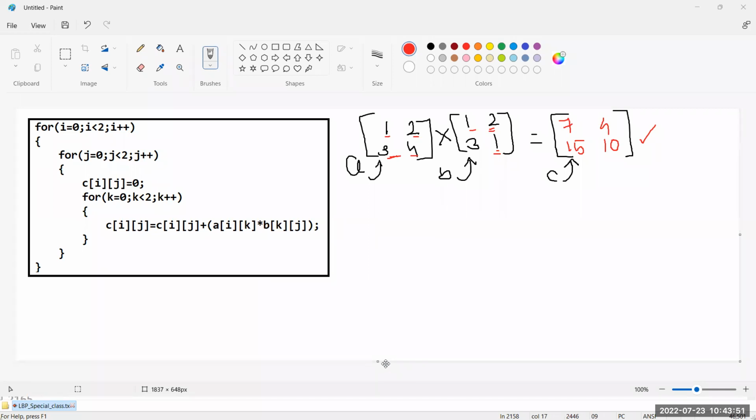Yes, correct. Row into column. Now, observe carefully. I am explaining this logic. Sir, I is equal to 0. Yes. Sir, this is very difficult for you to understand. Please try to capture. So, first time, the value of I is equal to 0. Okay. 0 is less than 2. Condition true. J will become 0.